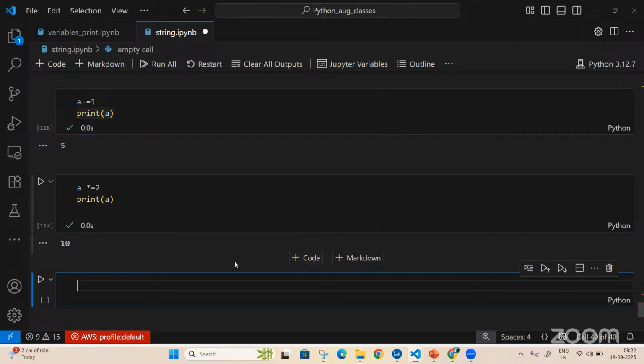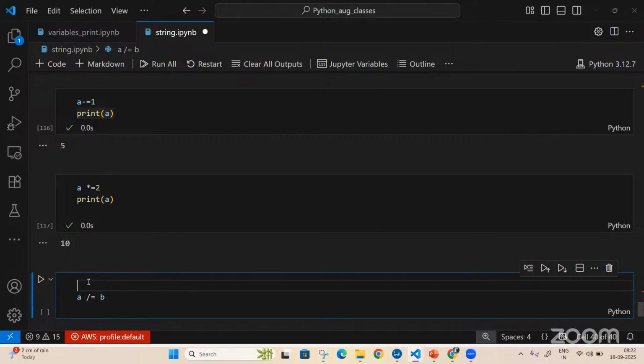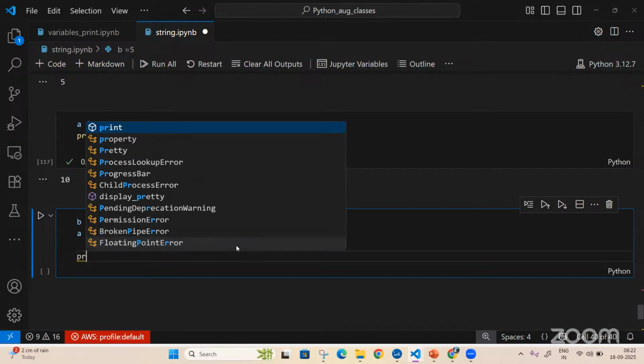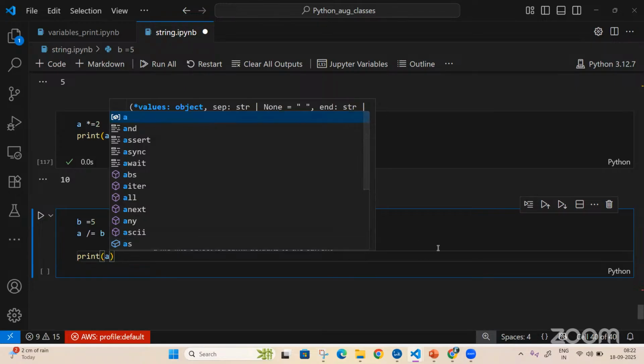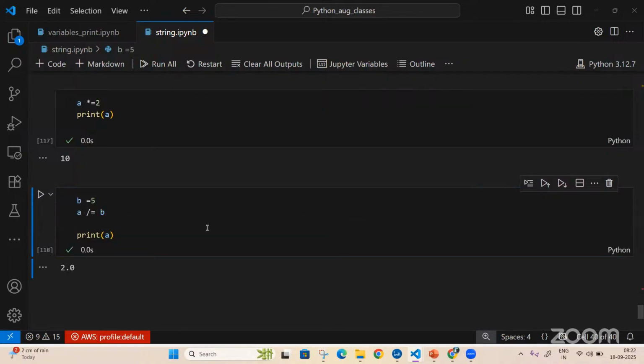Okay, good. Now I'll say A division equal to B. B is equal to, let's say, 5. Will I get any output? What do you guys think? 2. Everyone? Yes, 2. Now you can go and assign directly, and on the go you can do this.